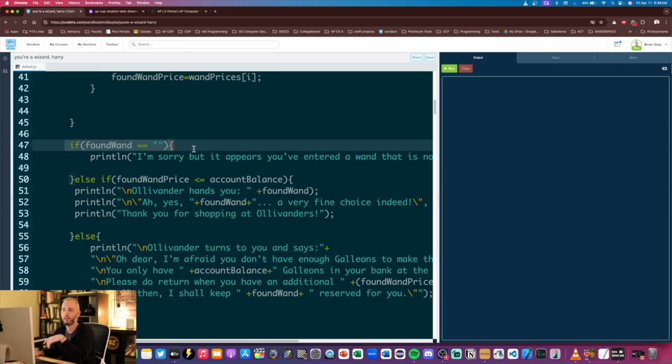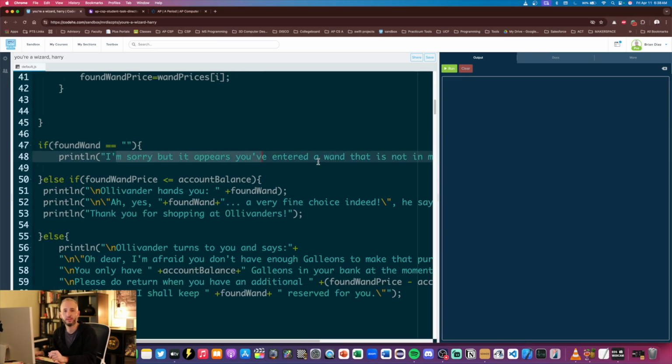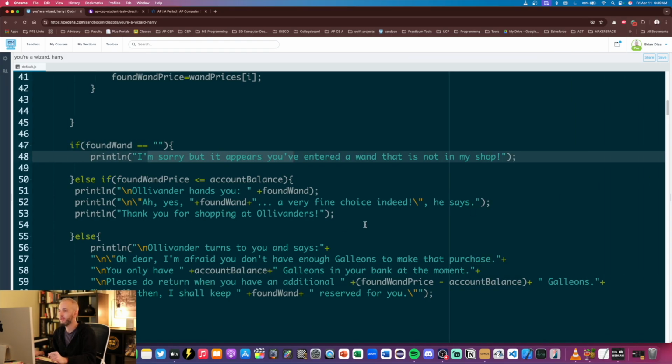So my first if statement is checking to see if it found no wand at all. And the reason why it's checking if found wand is equal to an empty string is because that's the way the variable was when it was created. It had an empty string at the beginning. And so if found wand never changed, then that means it didn't find a wand. And so I'll tell the person, I'm sorry, but it appears your wand is not in that list. I'm going to hide the output so that way you can see a little better.